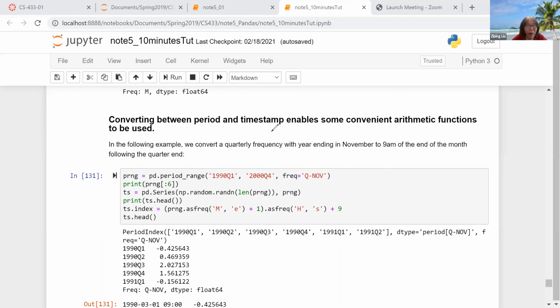What the next one tries to show is converting between period and timestamp. Here, once again, we have the period range specified: the starting, ending, and the frequency. And the frequency over here is quarter. So this shows quarterly, and then here it shows the first 6 values based on this generation.